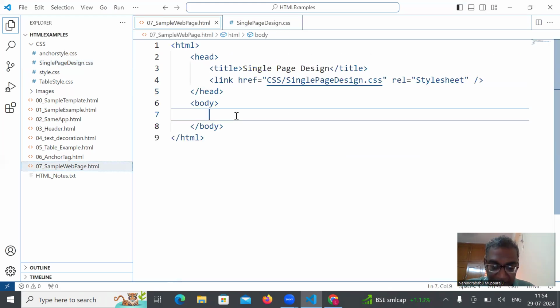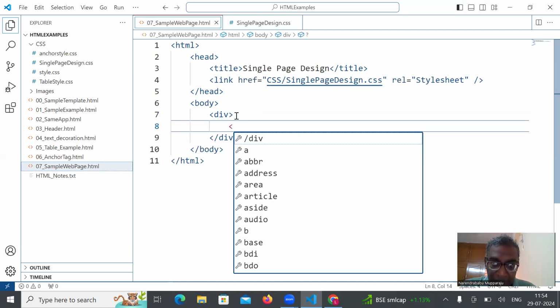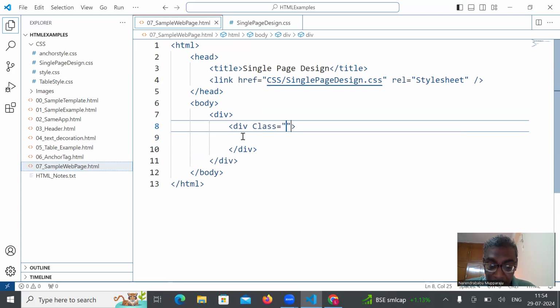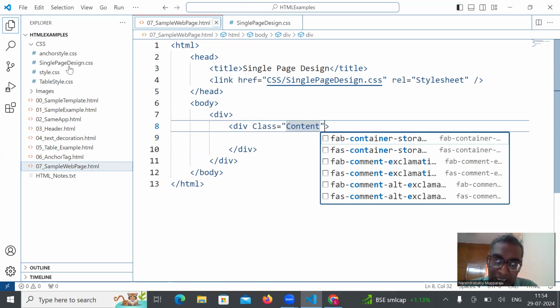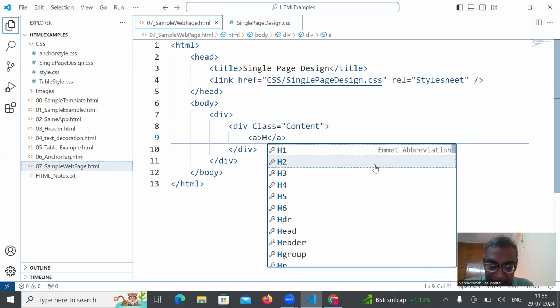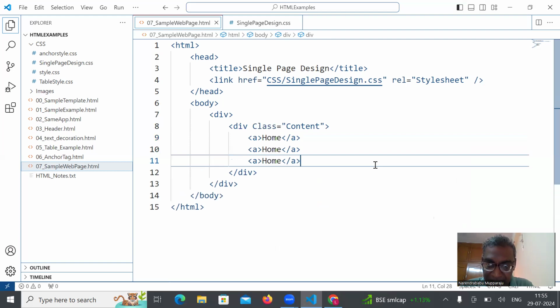First, you need to have a div tag. Right? In the div, you are going to have another div with class equal to content. I'll tell you why I'm using the class content. Okay. In this content, I'm going to use anchor tag. What is the name of the anchor tag? Home. You have to tell first. Copy, paste, paste, paste, paste.